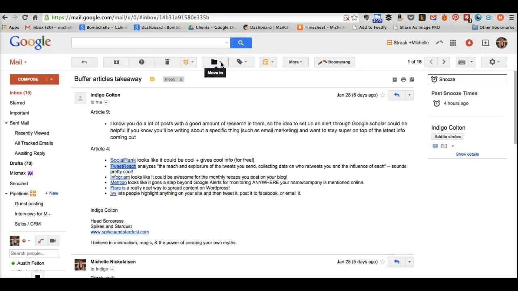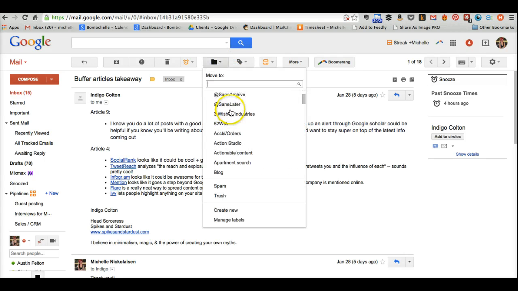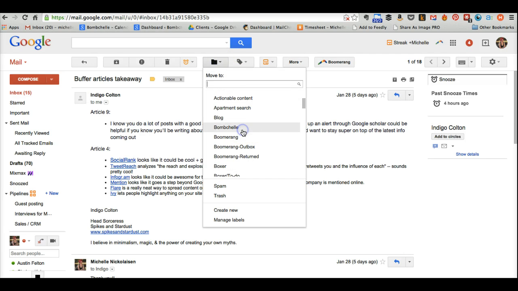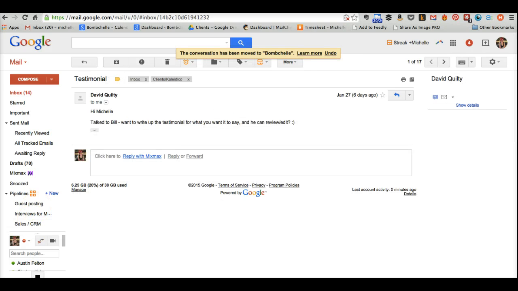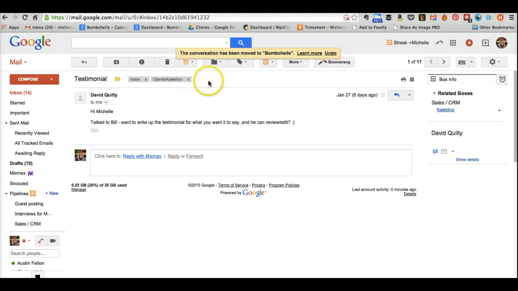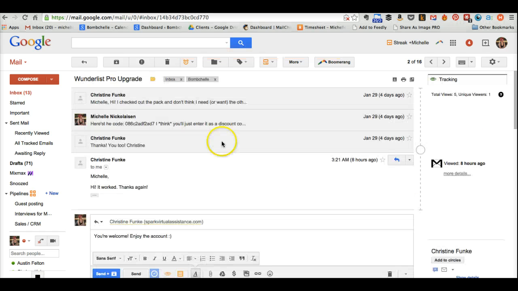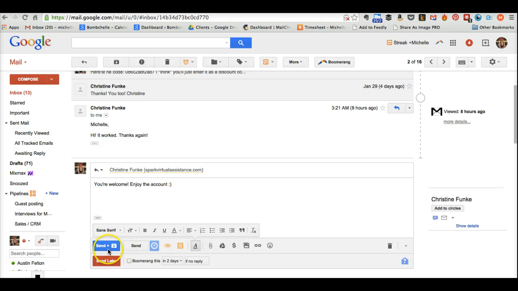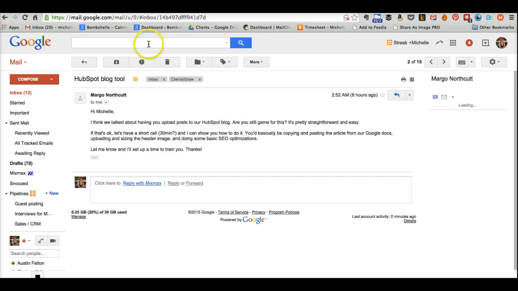All right, so I've got all those apps open in another window, and then I'm going to move this to my Bombshell folder. Now this is an email from a client, and it's already been tagged with the client name. So when I do hit send, it'll just archive it, but it's still tagged with that client name because of the filter. To show you what that looks like in action, you just hit send, you hit this button, the send and archive, and it moves it out of your inbox.